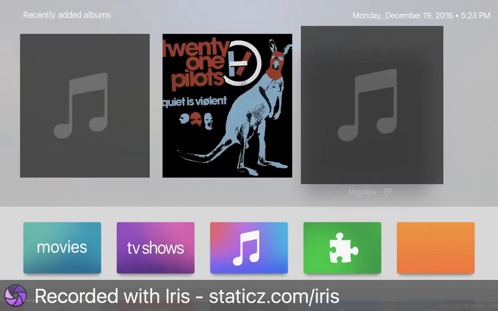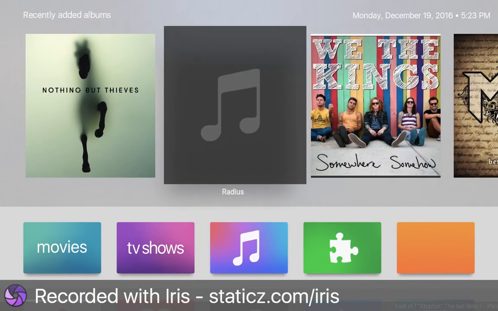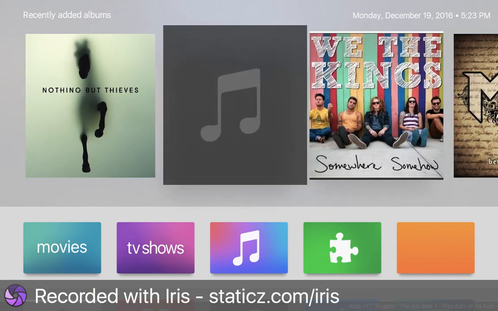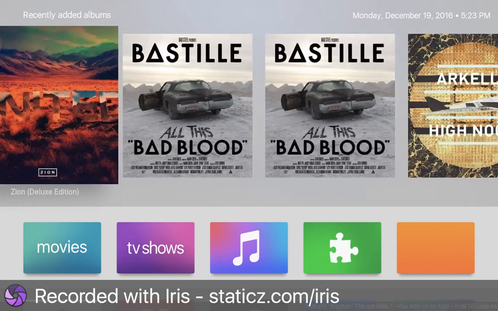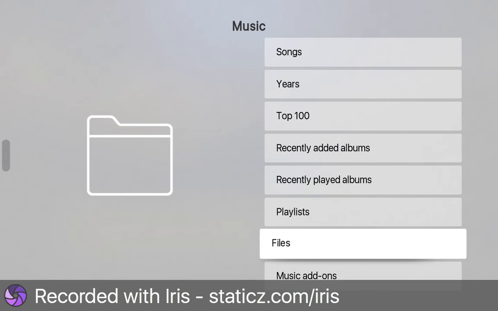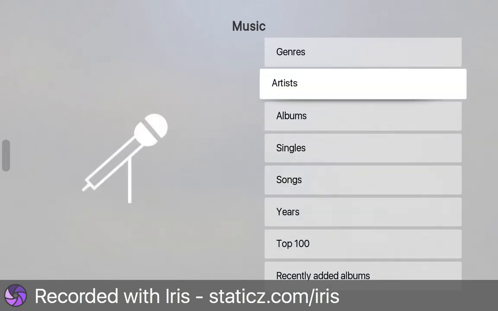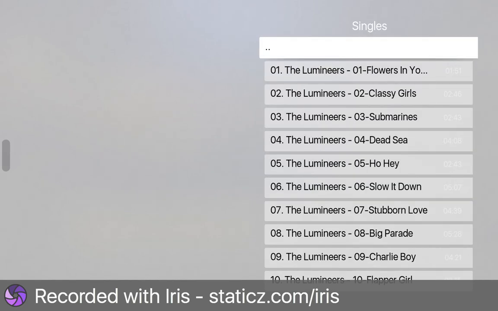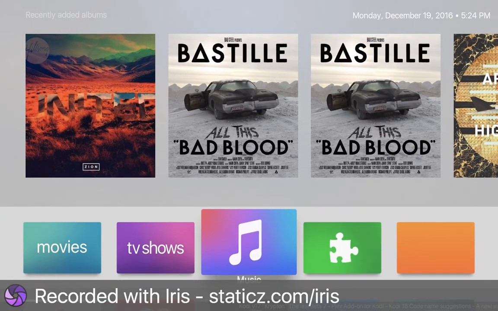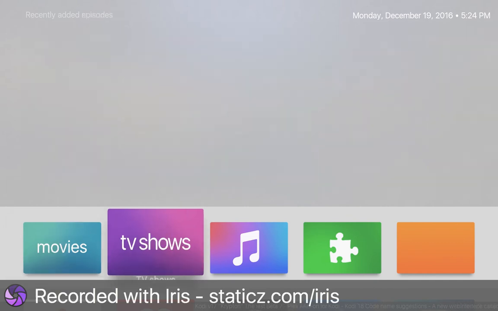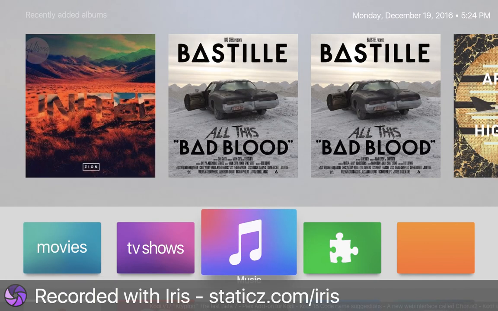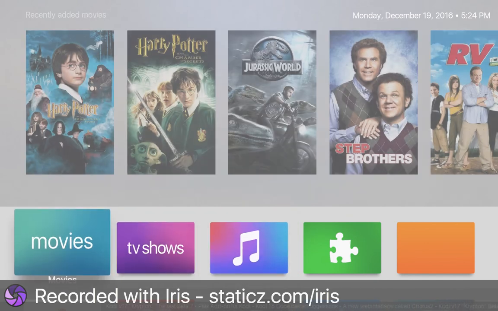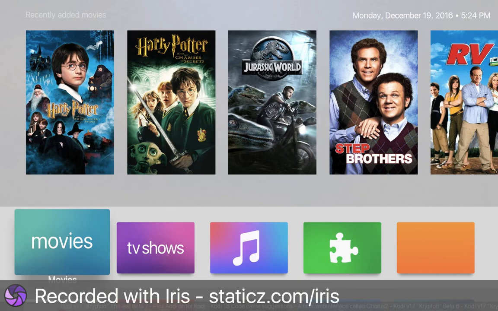Then again, up on the shelf, you can add your own artwork in here if it doesn't seem to pull from the internet, which is fine. And similarly, it'll sort it based on artists or albums, singles, whatever you have. And yeah, so those are the three things that you can do on all sorts of Kodi, but I think it looks really, really good in this skin.